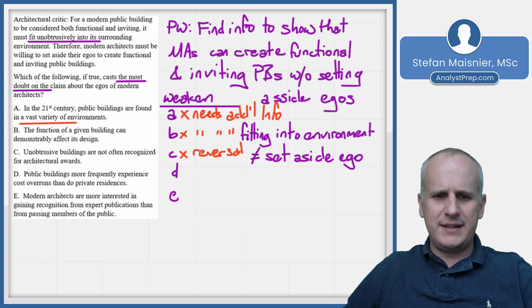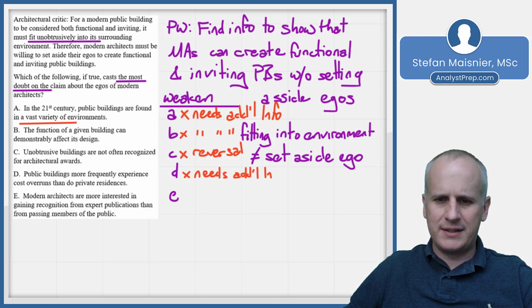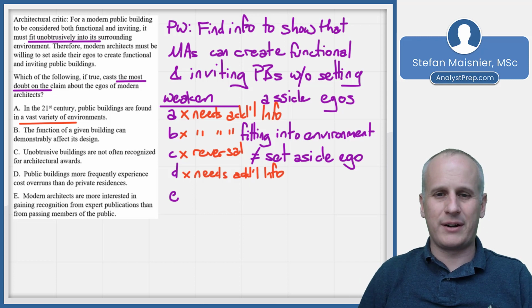Then we've got choice D. Public buildings more frequently experience cost overruns than do private residences. Well, I mean, we're just introducing a whole litany of new variables that we can just categorize this choice as incorrect for some outside info that's necessary.